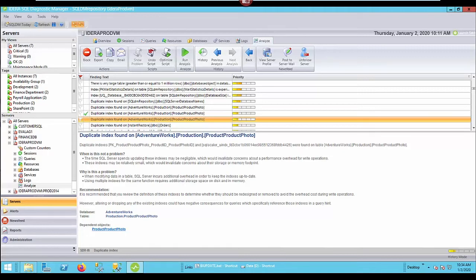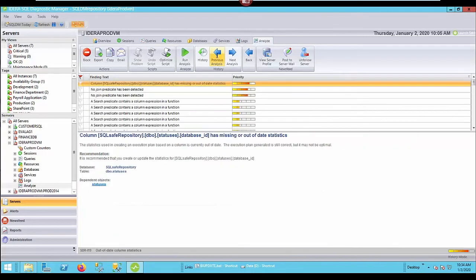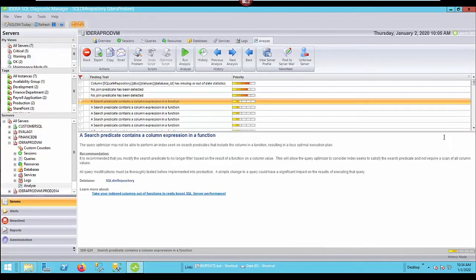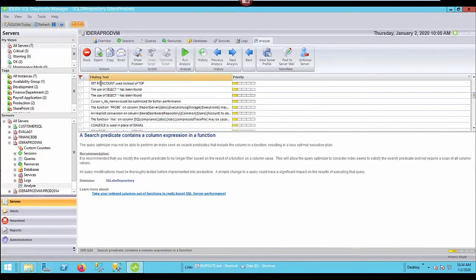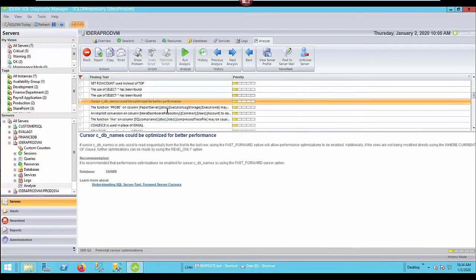And there's other types of analysis, like I said, the query tuning type recommendations that you might find that are more aligned with really what's going on under the hood with different queries. For example, here we have search predicate contains a column expression and a function. We can just kind of go down the list here. There's all kinds of different findings. Here's a cursor could be optimized for better performance. And again, it tells you at the bottom what it discovered as a problem, the recommendation, and even a learning link to teach you about why that's a critical issue.